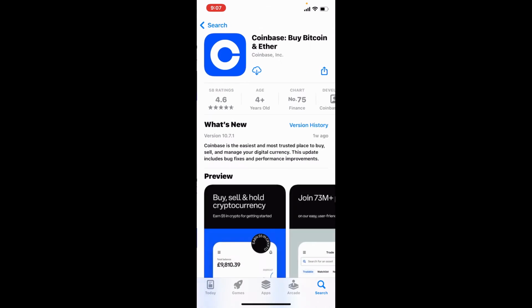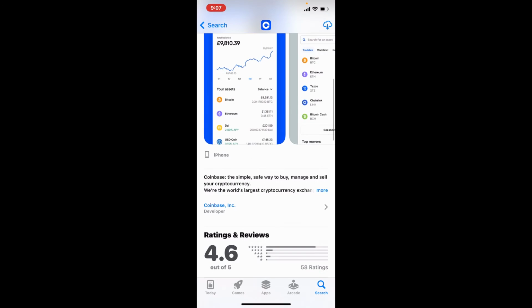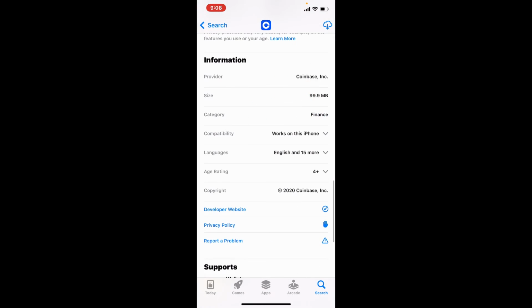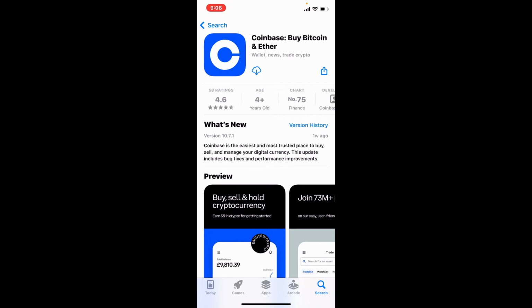Once you make a search for Coinbase app, you'll be able to see the application displayed in the search result. If you tap on the application that says Coinbase buy Bitcoin and Ether, this one right here, you'll be able to see further information about it, its preview, ratings and review, some information about the application. To quickly download the application for your iPhone, tap on the download button. Wait until the application gets downloaded for your iPhone, which is a quick process.